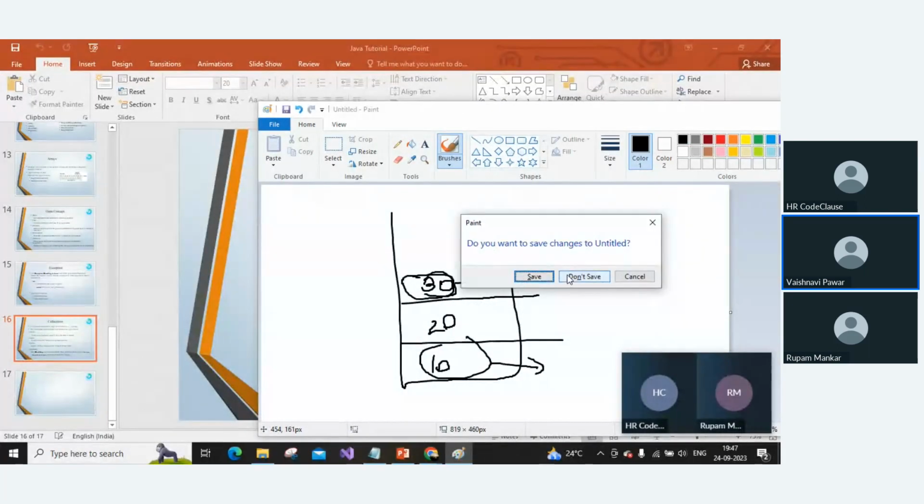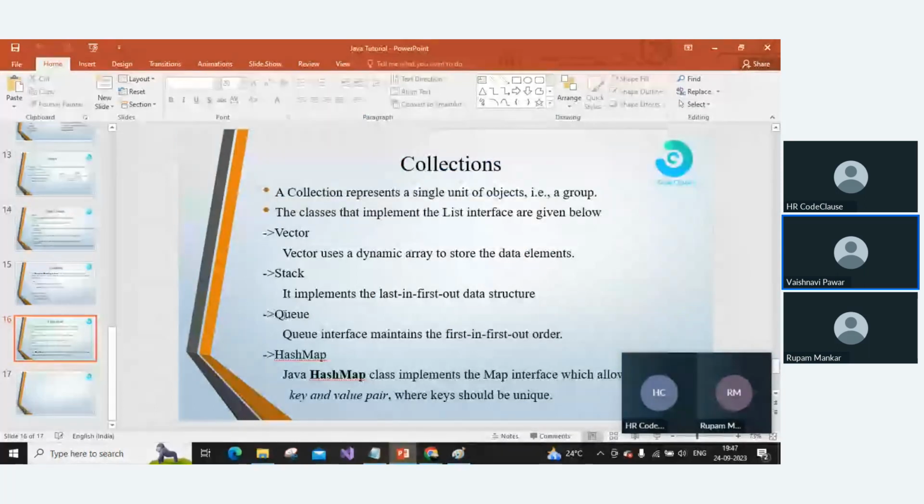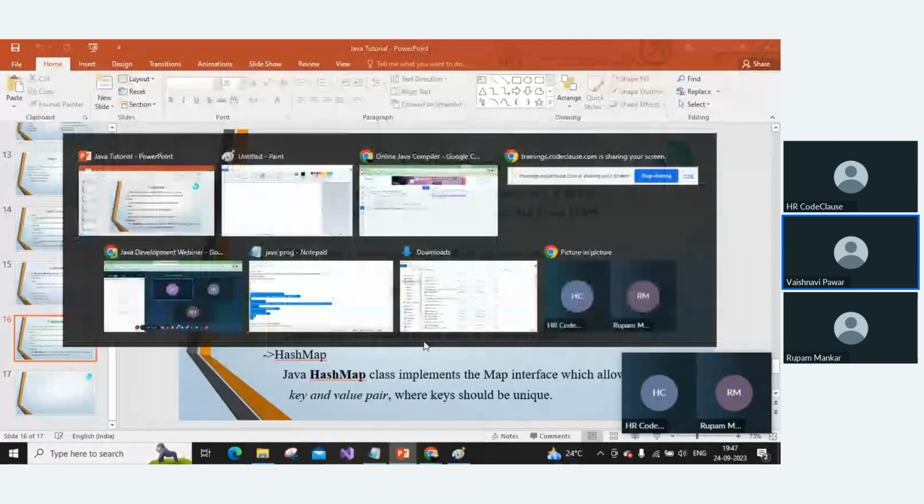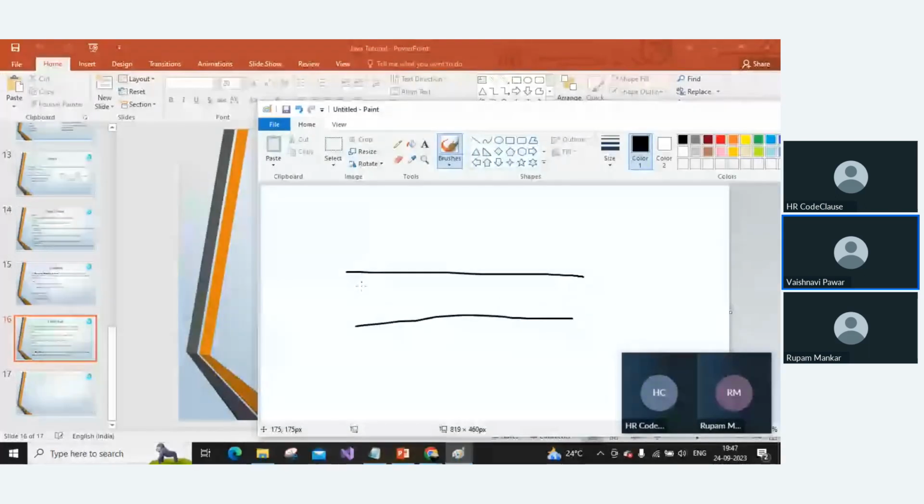Next concept is queue. It maintains FIFO, first in first out. It works the same as a queue: whichever element is added first, 10, is accessible first, then next 20, like that.